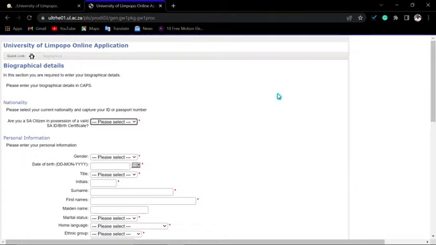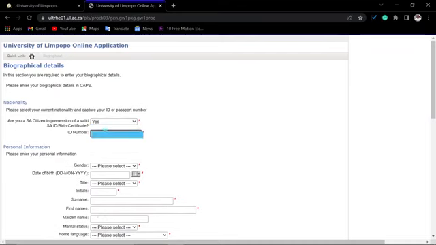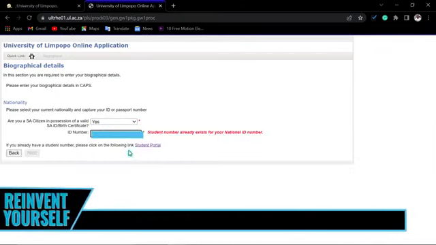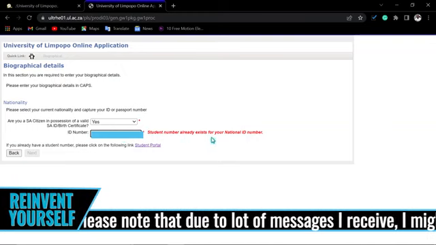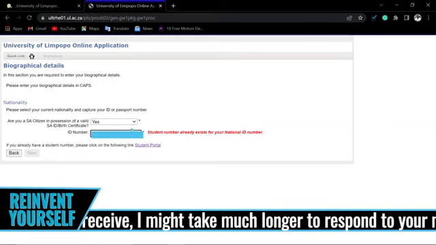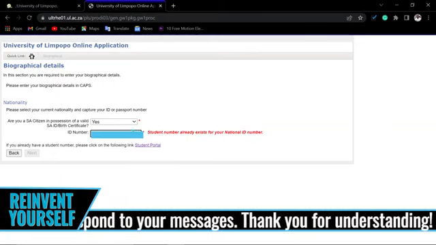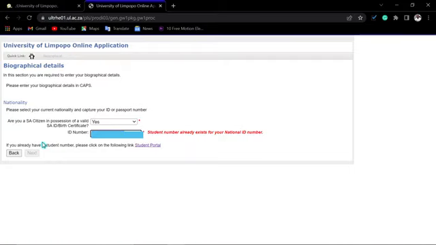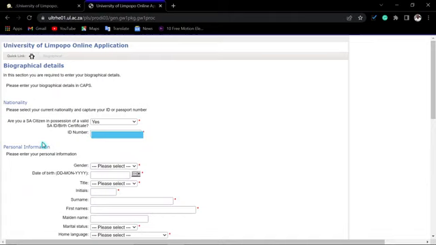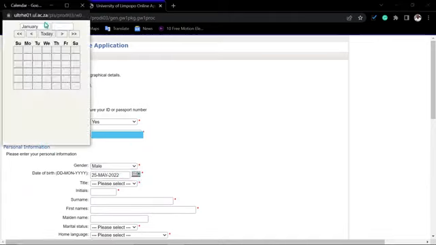You can also try to dodge the system by saying you do not have a student number, but after entering your ID number here and clicking the tab button, the system will already tell you that there is a student number that already exists for this ID number. So now what I will do, let's enter a correct ID number. Then after that, you click tab, you enter your gender and the date of birth here. You can start typing here.